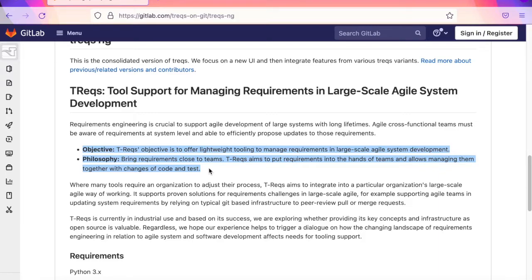Its philosophy is to bring requirements close to teams by putting requirements into the hands of teams and allowing managing them together with changes of code and test.